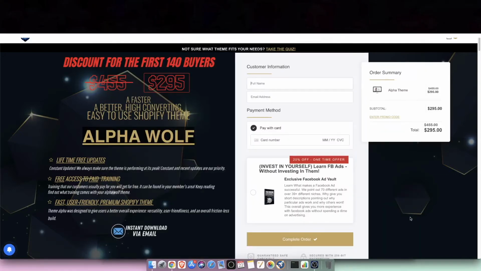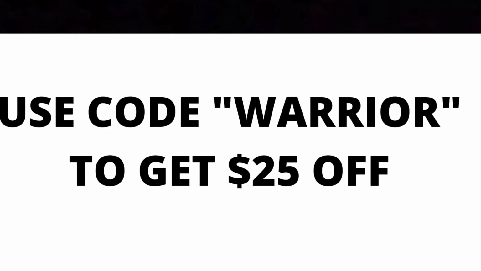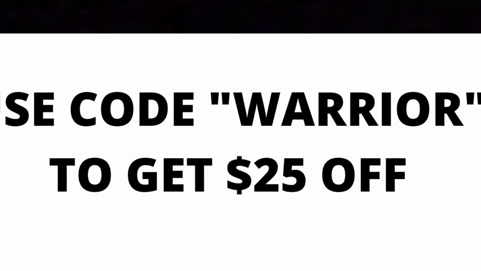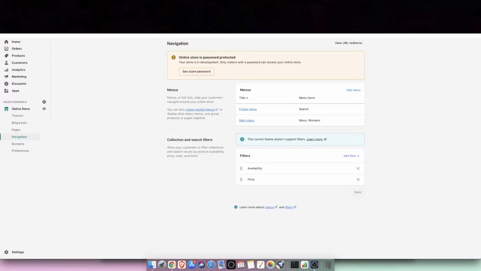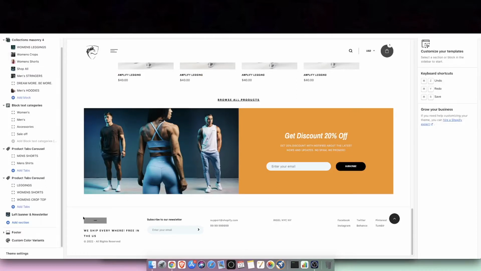Today we're going to be continuing our series where we build a Shopify store using the Alpha Wolf Shopify theme. For those who don't know, this is the theme that we've been using for the past few episodes here. And today we're going to be continuing our series where we talk about the footer.